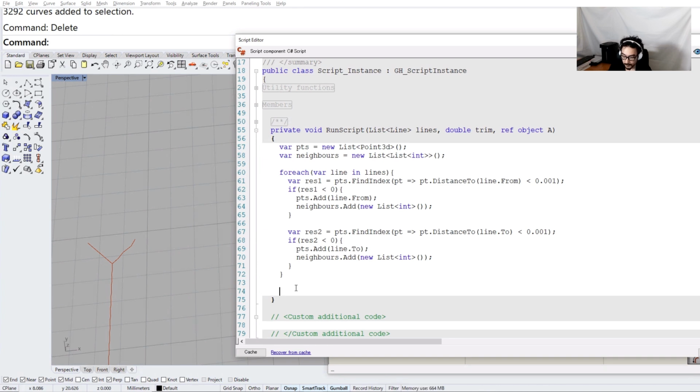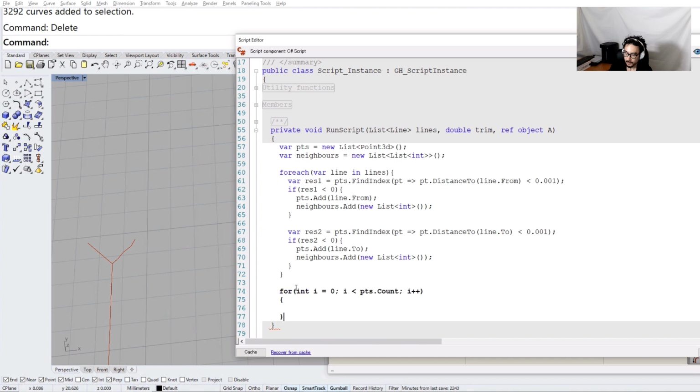Now after this, I'm going to loop through all the points inside the PTS by using a for loop like this, and get the PT first. Okay. And now the next thing I would like to do is to actually get the connection information from those point information together with the line information.